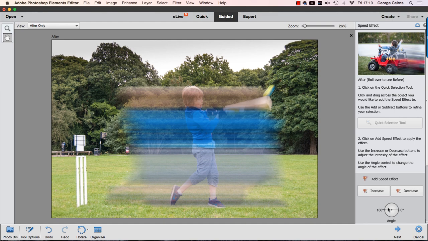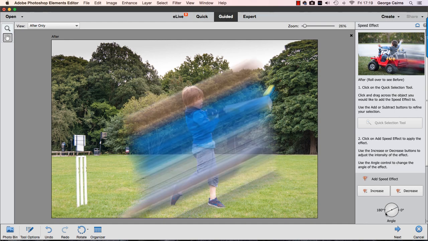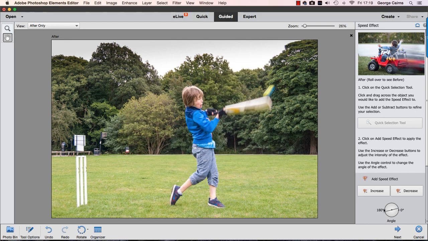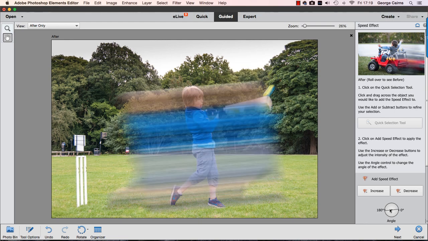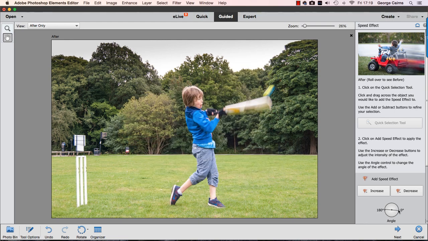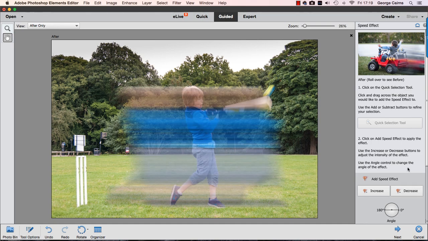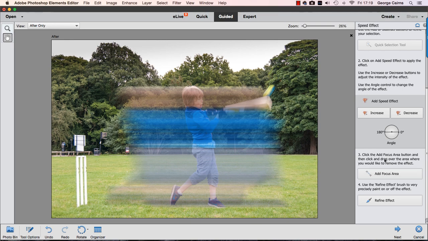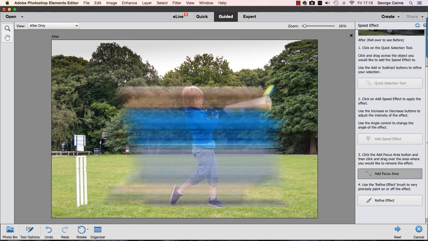And then what we need to do is adjust the angle if need be. But because the boy is shot from side on, the angle should really be in a nice straight line. So I'm just going to drag this back to a horizontal line like so. Let's scroll down and have a look at the next section. It's saying we can change the focus area to say where we'd like to remove the blur effect. So click here. And this basically enables you to click and drag. And it's kind of a brush-based effect that enables you just to remove some of the blur from these areas here.